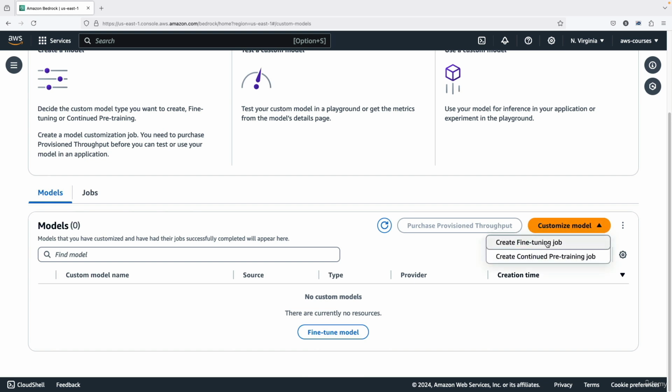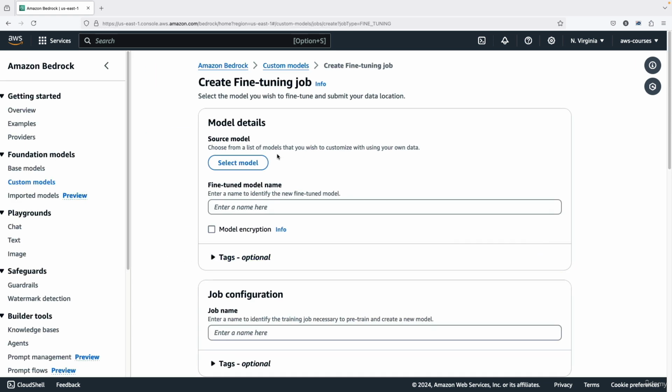We can do a fine-tuning job or a continued pre-training job. The difference here is that continued pre-training is going to be continuous and is going to retrain over time, while a fine-tuning job is going to be just a one-time thing. So let's create a fine-tuning job just to see the options and to understand it. We're not going to do this.